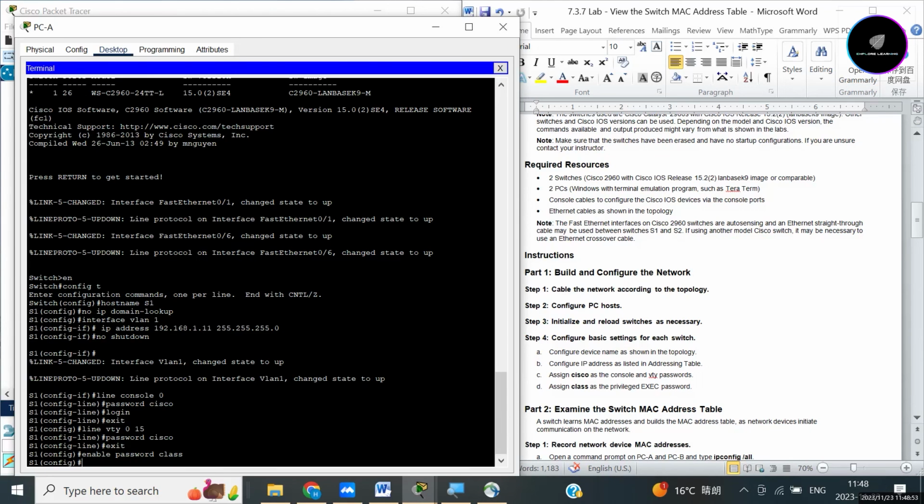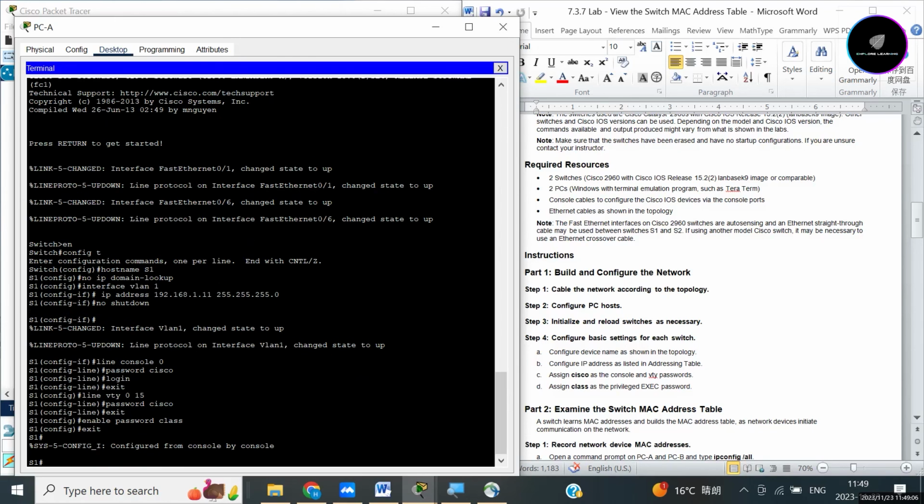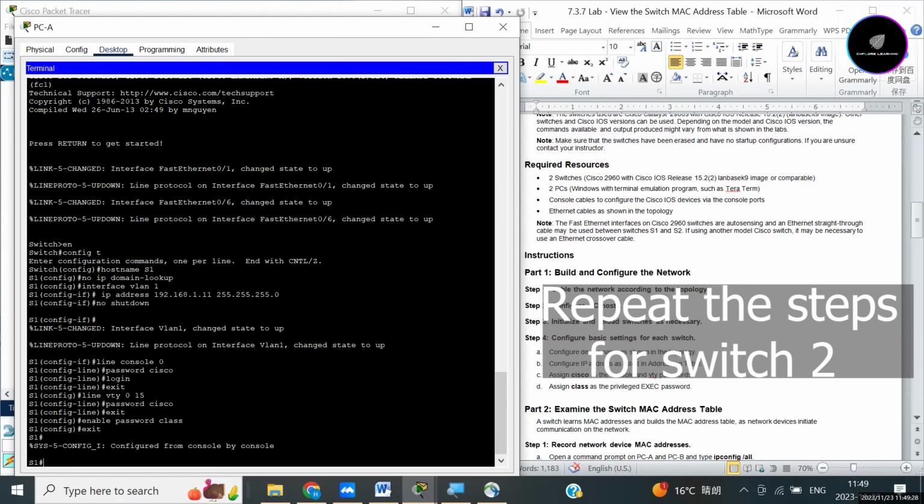The next thing we need to do is to exit. Since we don't have any error, it means that is perfect. So let's exit. Once we exit, strike the enter key one more time. So it's done. We have been able to do this for switch 1. So we have to repeat this whole process for switch 2. Let's go over to switch 2 and repeat the whole process. Let's close this. We're done with switch 1.